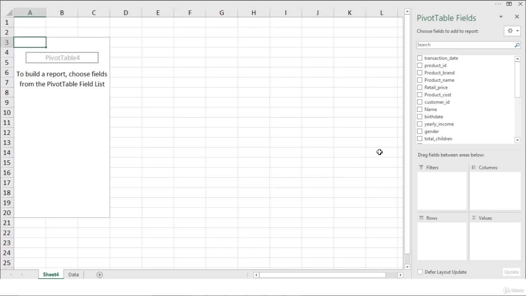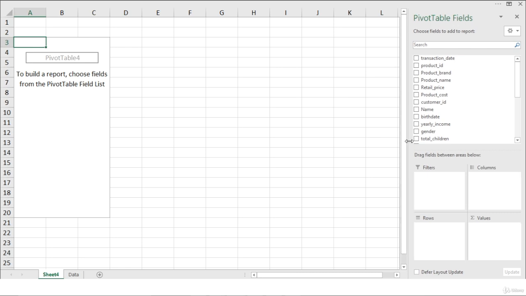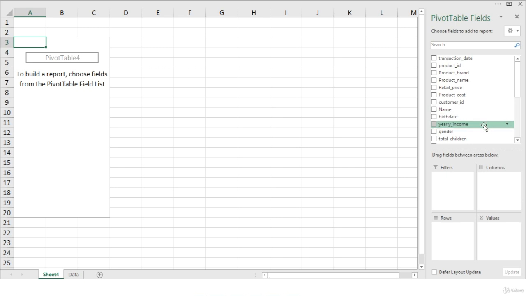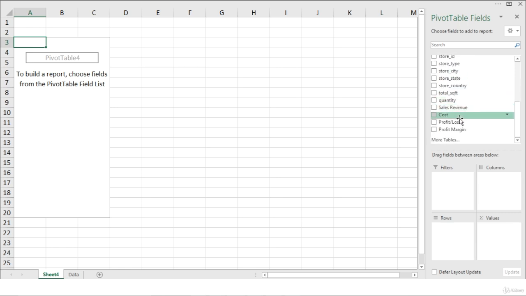So I will first zoom in. Here the screen will be zoomed in, and this panel on the left can be increased in size by clicking here and dragging, and you can similarly make it small as well. Here we have basically all the columns that were available in our Excel sheet. If you take a look closely, it is starting in the same pattern: transaction date followed by product ID, product brand, product name, retail price, and if you scroll down you will see that all of the same columns are appearing here.